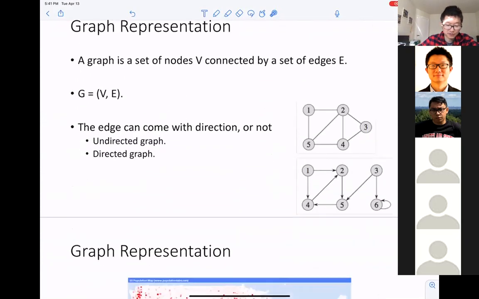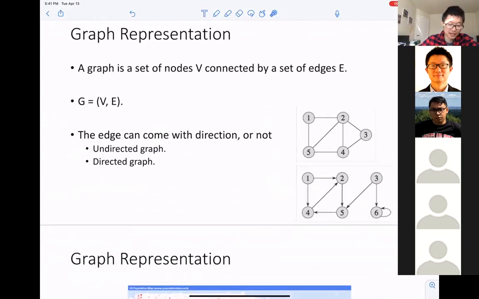Okay, so first, let's look at what is a graph. A graph is basically a set of nodes that are connected by a set of edges. We denote the set of nodes as capital V, and the set of edges as capital E. V means vertex, the set of vertices. So mathematically, we represent a graph G as a combination of V and E, a set of nodes and a set of edges.